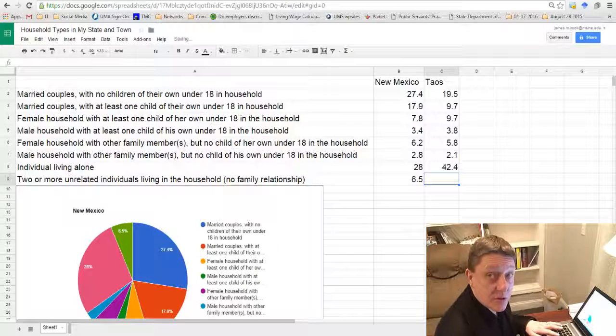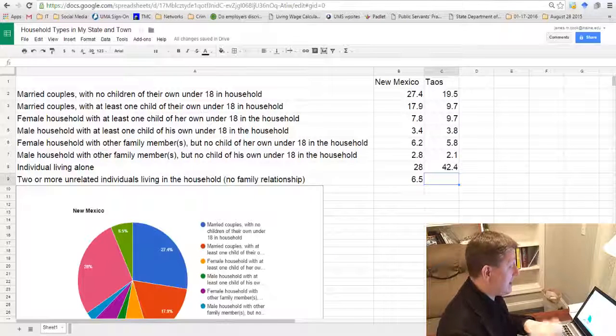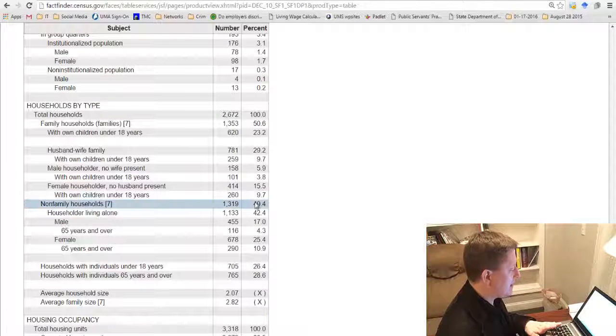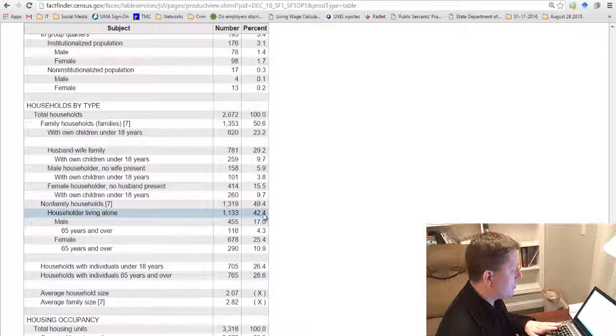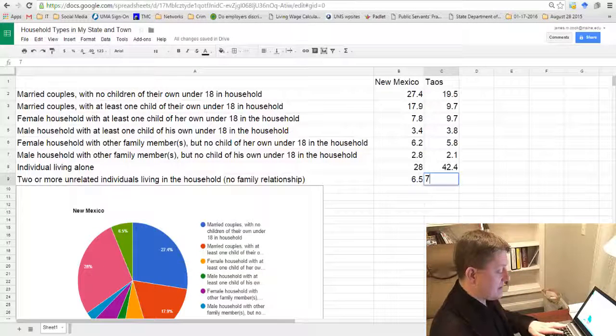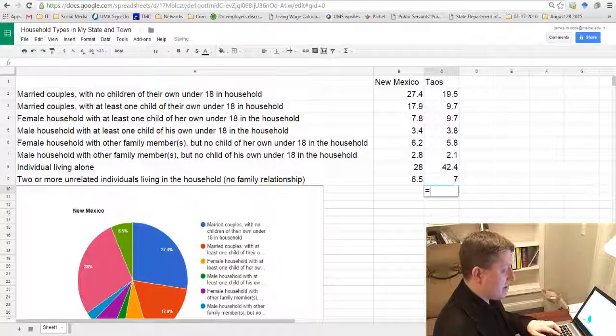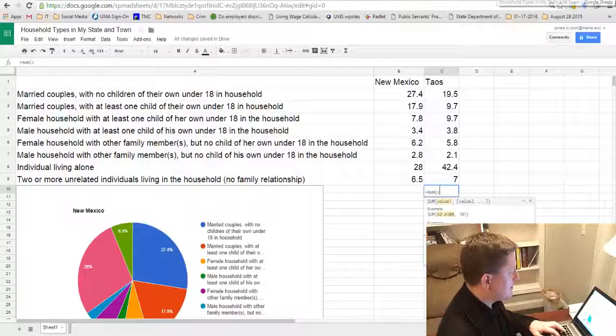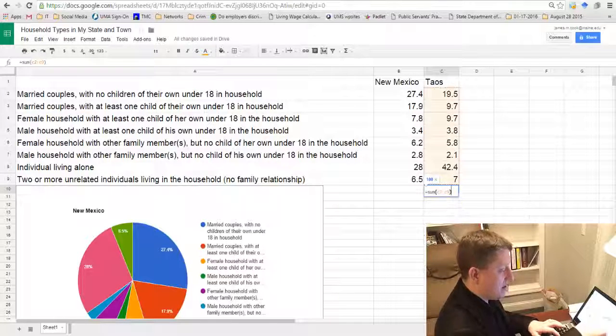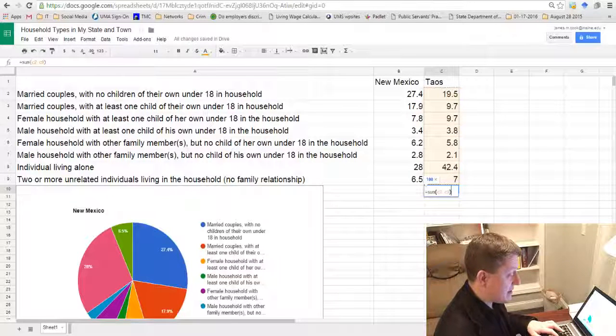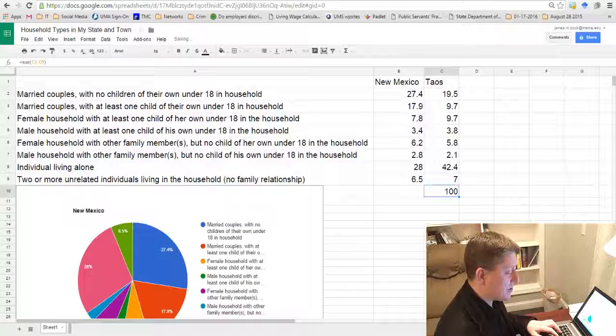Very different than New Mexico overall. And finally, 2 or more unrelated individuals living in the household with no family relationship. Well, that is 49.4 minus 42.4, which is 7.0. Now I could type in equals sum parentheses C2 to C9, where those are the values of those cells, and parenthesis, and that'll add me up to 100.